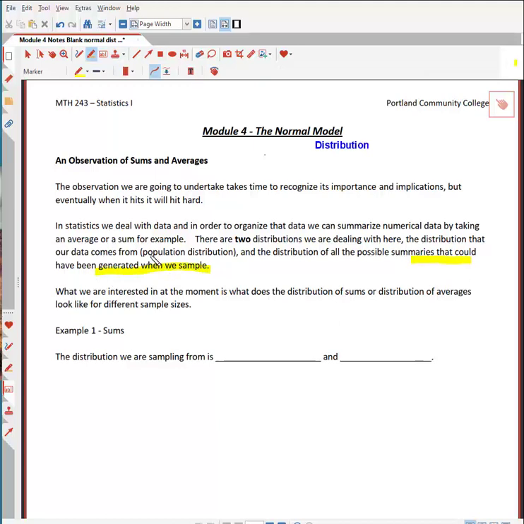Okay, now you would think, well, why don't we look at the population? Isn't that important? And the answer is yes, it's very important. But the only way to understand anything about the population, or to make decisions, is based on the summaries. So the summaries play a huge role in you making a decision.